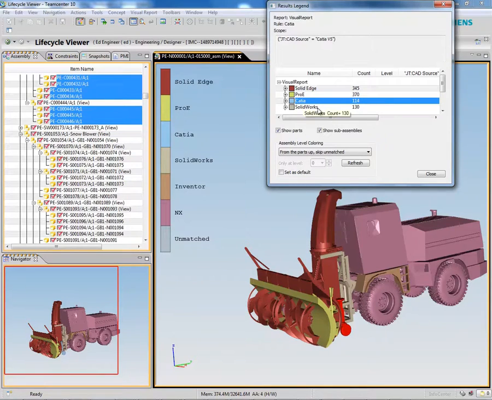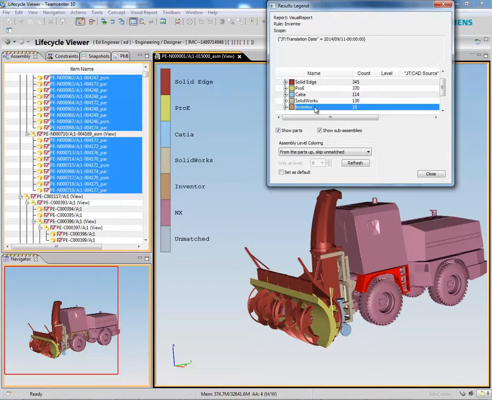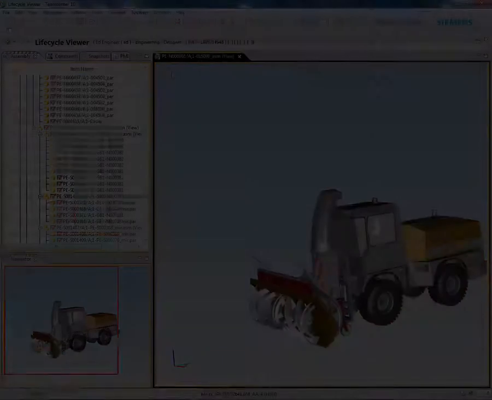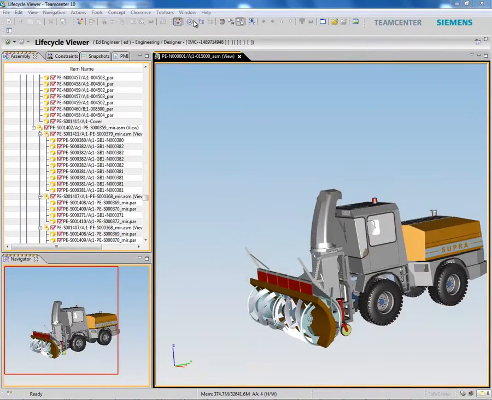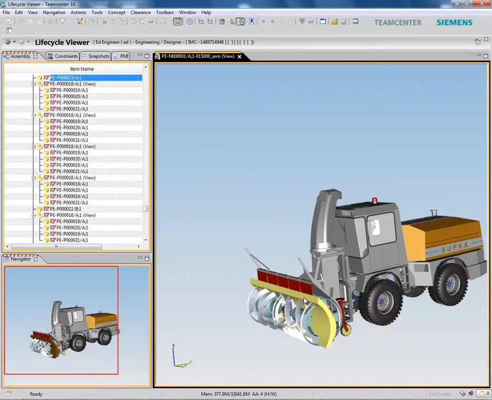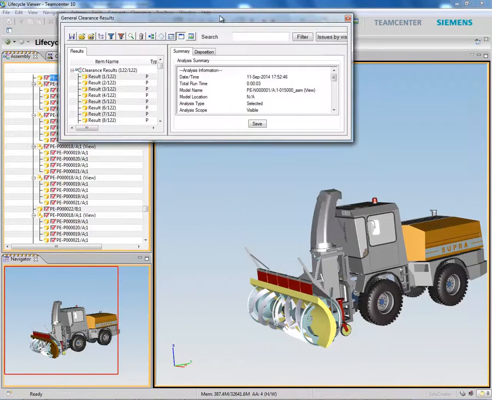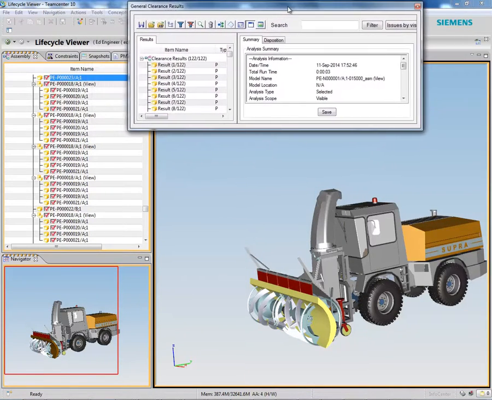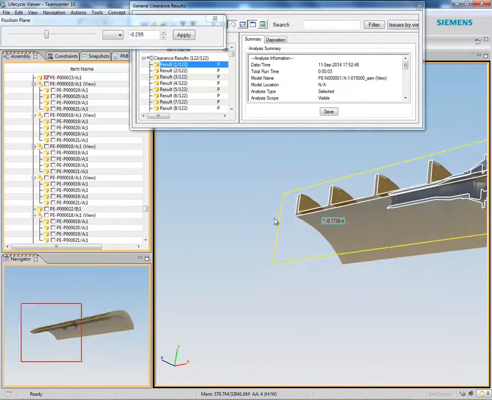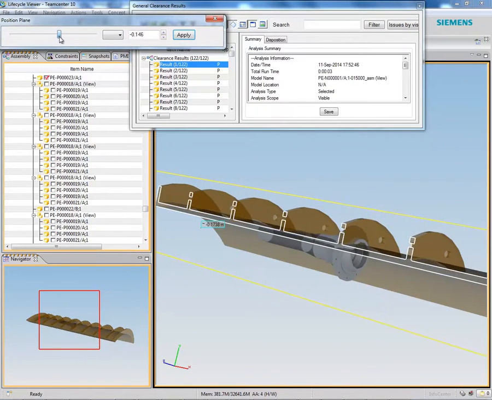With capabilities such as process simulation, path planning, space claim, and clearance analysis that you see here, you can support accurate analysis across the product lifecycle. In this example, we're checking for any clearance issues near the blade. We can step through all of the found issues and interrogate for additional information where needed. These are just a few examples of some of the powerful view and analysis capabilities available with JT and CAD data management in Teamcenter.